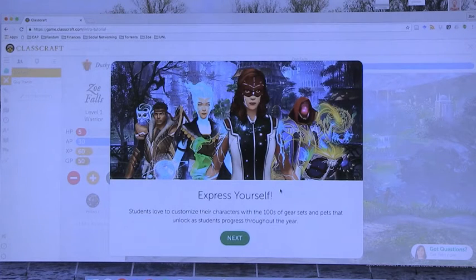They get to make their own avatar. Students really like it when they get to be autonomous, they get to be creative, and as they progress through the game, they get more options of things to add. There's a version of this where they can have pets. They can have little virtual pets for their little virtual avatar.